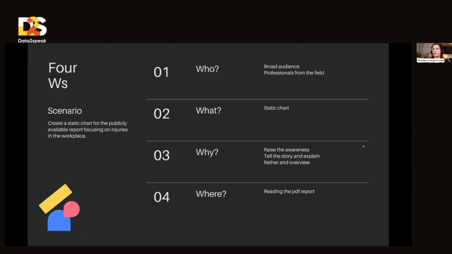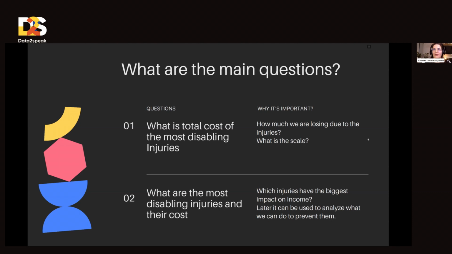I will jump to the scenario I actually prepared. So the question I wanted to focus on is, what is the total cost of the most disabling injuries? Because, you know, if the worker is disabled, is injured, he cannot work. So then the company is losing some money. So what is the total cost of that? And what are the most disabling injuries? And why might those questions be important?